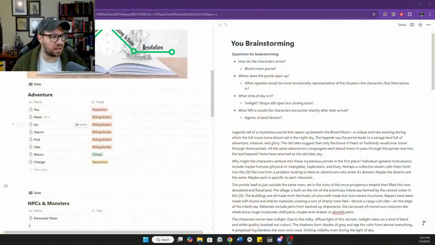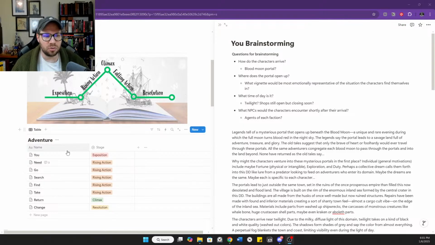Let me go ahead and share my screen with everybody here so that we can get started. Again, if you're new, we're using a story structure called the story circle that I find works really well for campaign planning, because it's got a manageable number of parts and it gives you a general flow for how you might want your adventure to go.